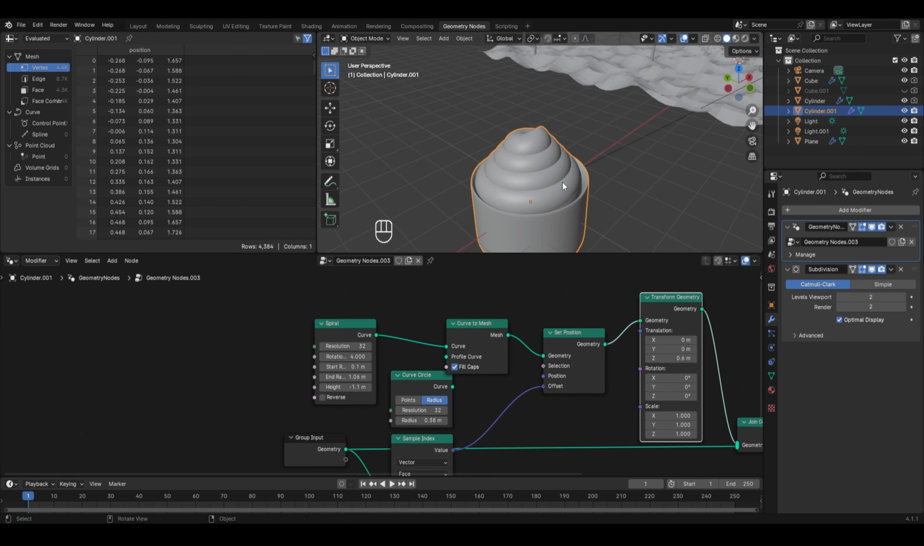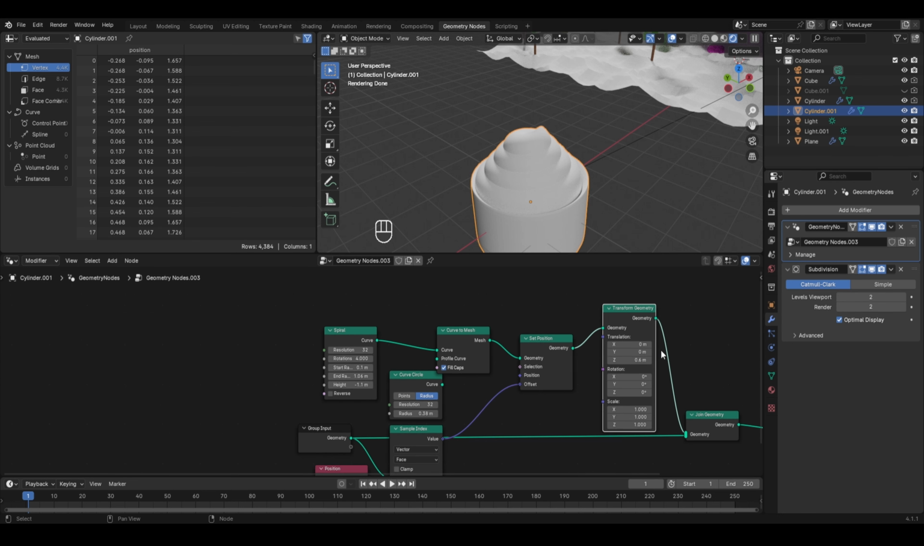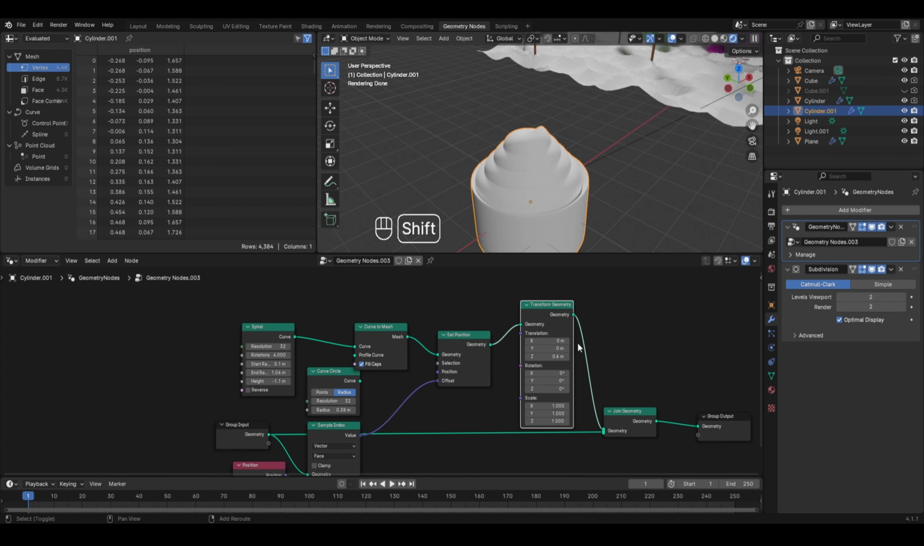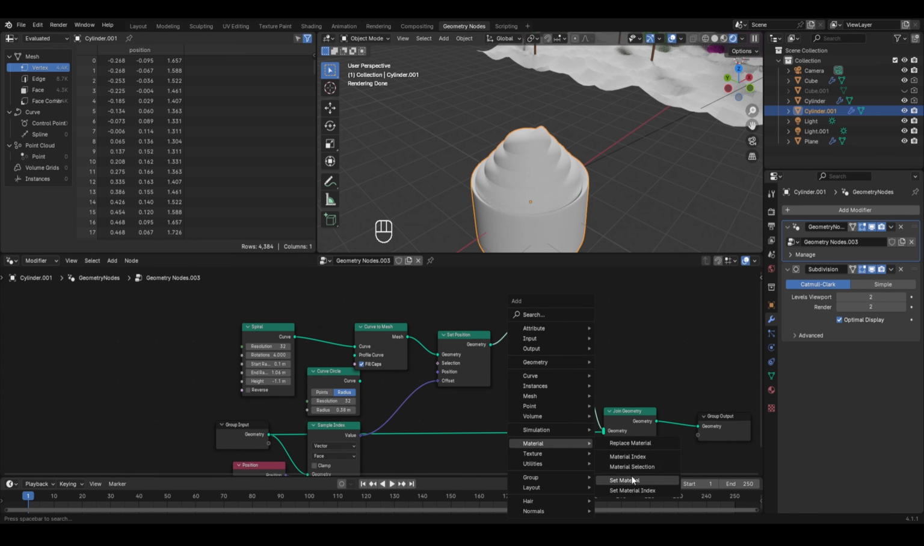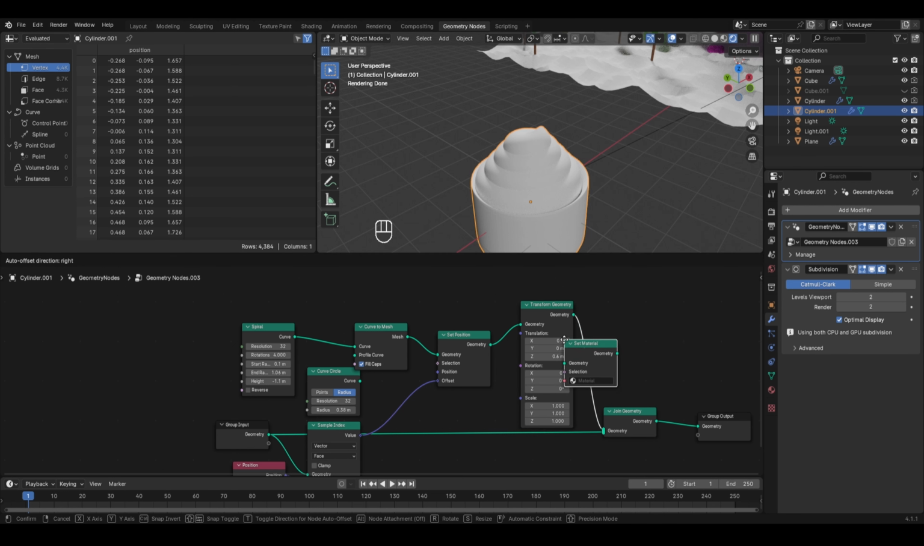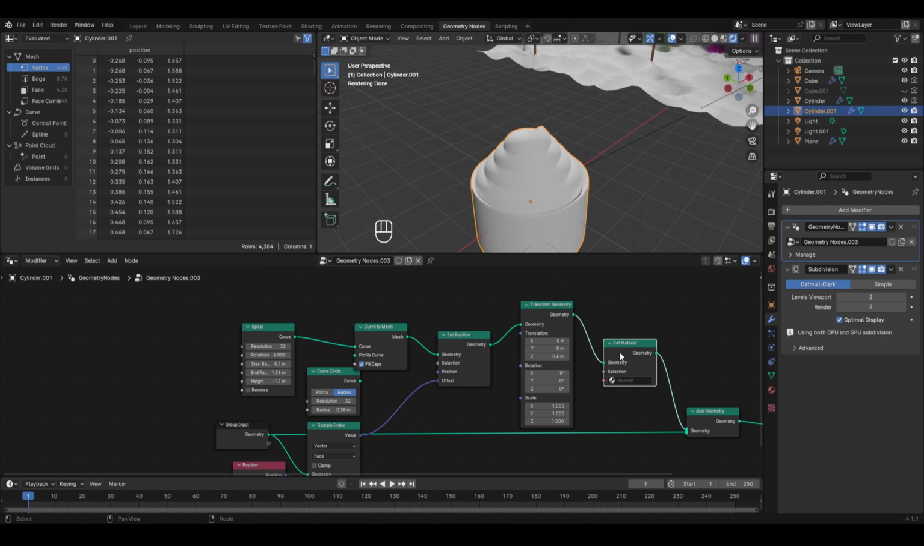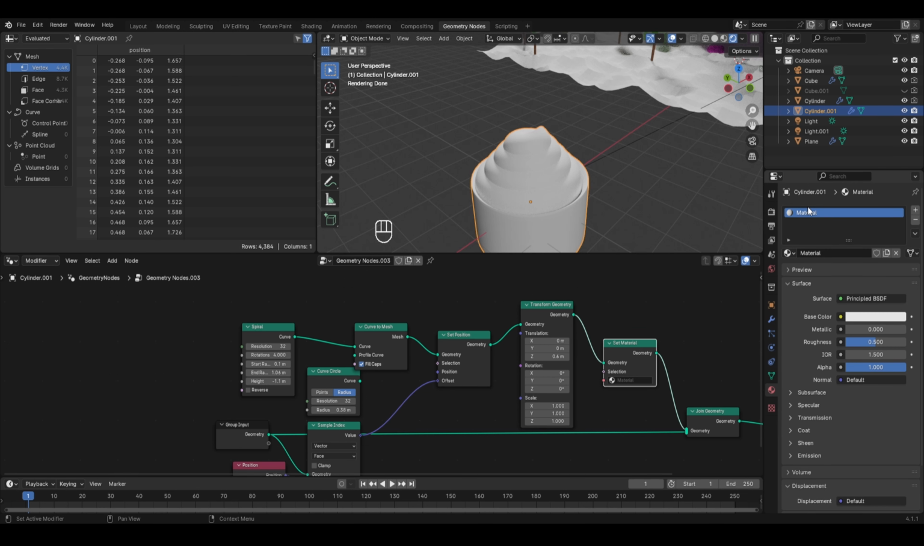Let's also make it colorful by adding some material to it. So turn on the render view, then in the geometry nodes editor, we'll add the set material node. So press Shift plus A, go to material and select the set material node. We'll place it after the transform geometry node and we'll use it to assign the material to the whipped cream. So go to the material properties, click on the new button, and since we have selected the original cupcake, therefore this default material will get applied to the lower part of the cupcake.